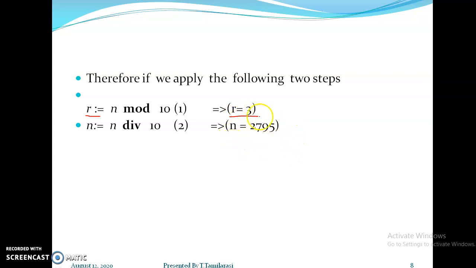Then our next step is to chop the 5, so there is a need to alter the n value also. For that purpose, we are using the division operation. When I divide n by 10, it returns the value 2795. In this way, we can chop the last digit and also reduce the number of digits in n.